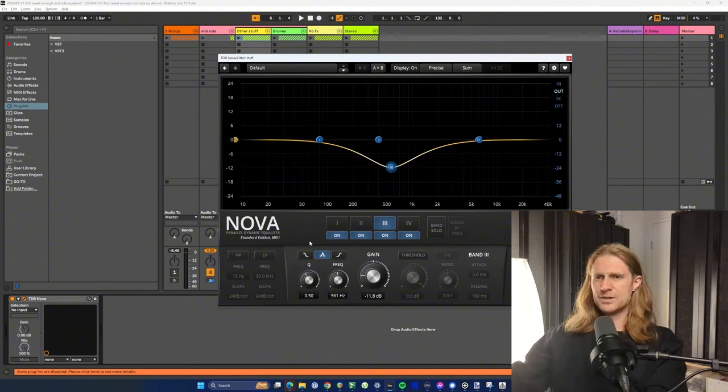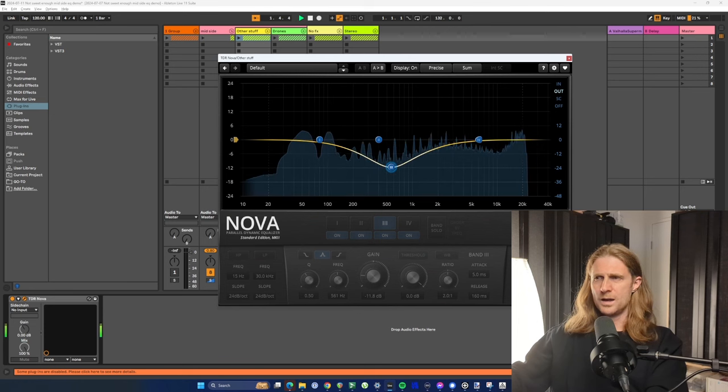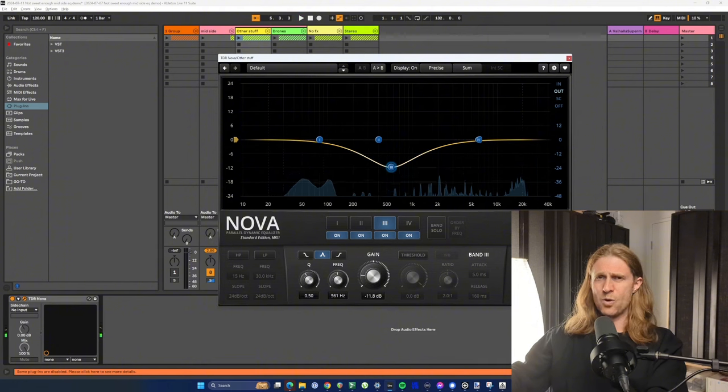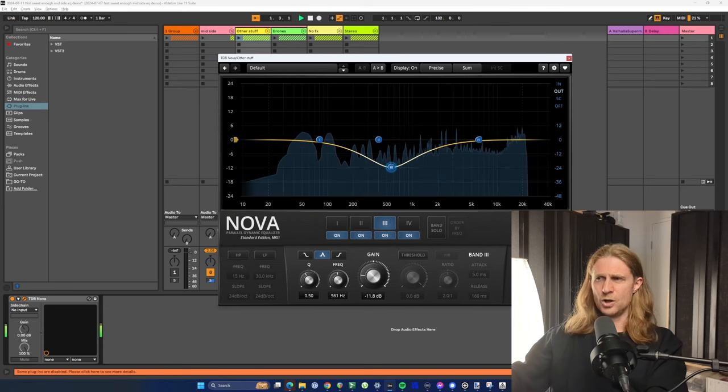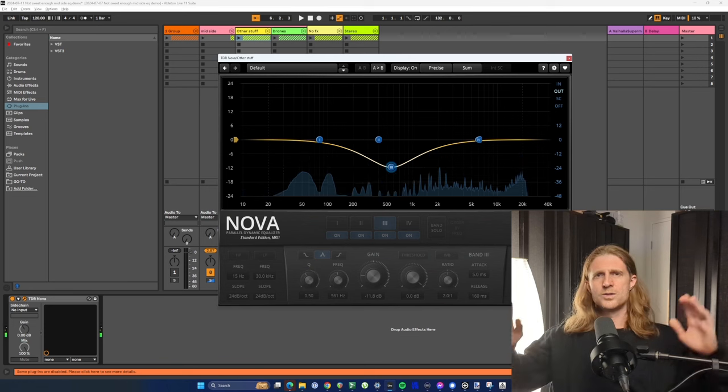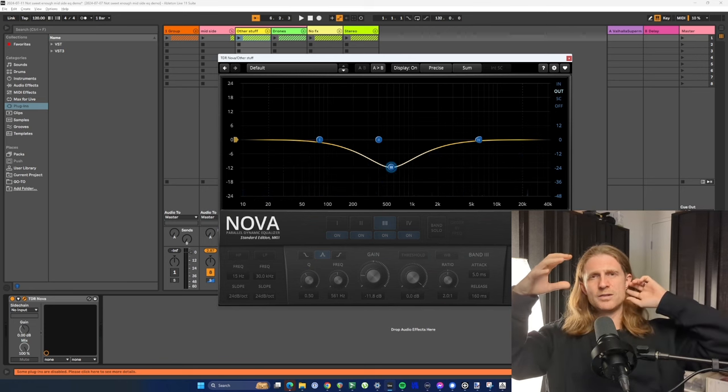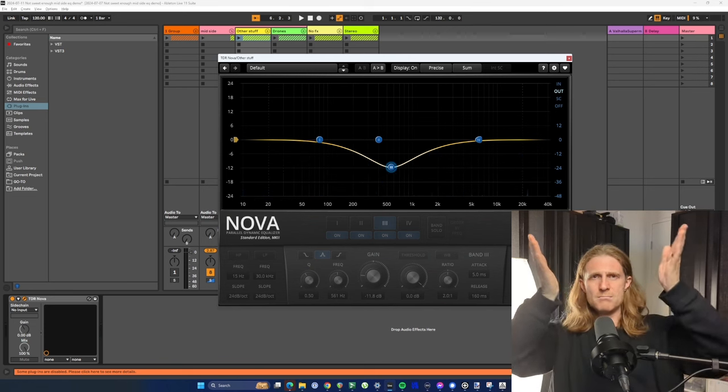So let's have a listen to it with it off first, and then on. So it's making quite a difference here. One more time. On, off, on. So that very mid sound is starting to sound very sucked out in the middle there.